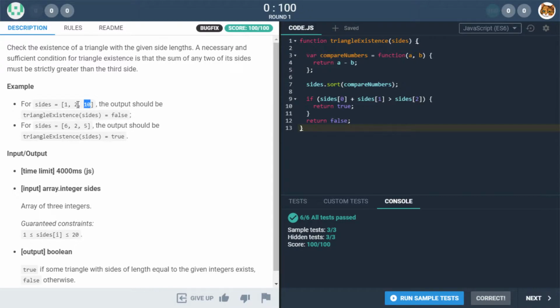So the main thing is we don't want a situation where the longest side is greater than the sum of the other two sides. That's the situation we're trying to avoid. So if we do find that these first two sides are greater than the last one, then we're good. We return true.